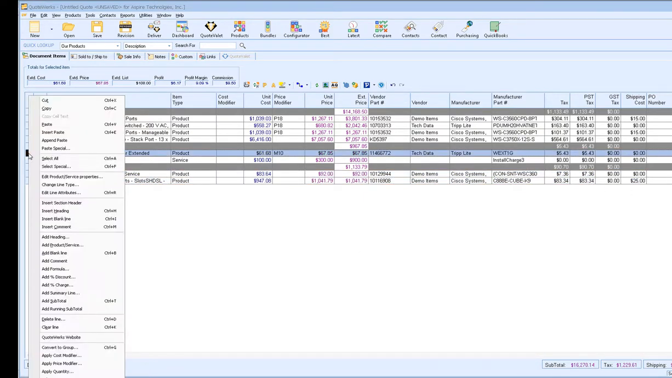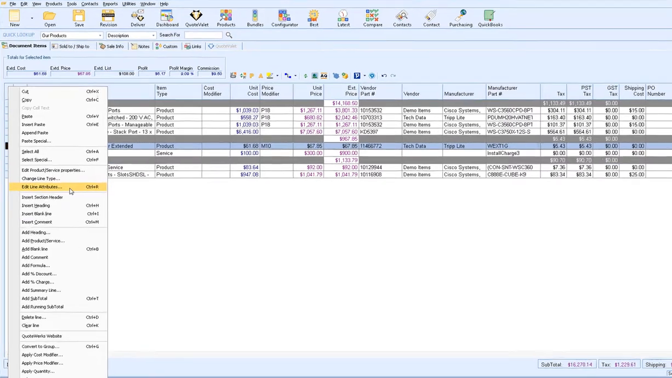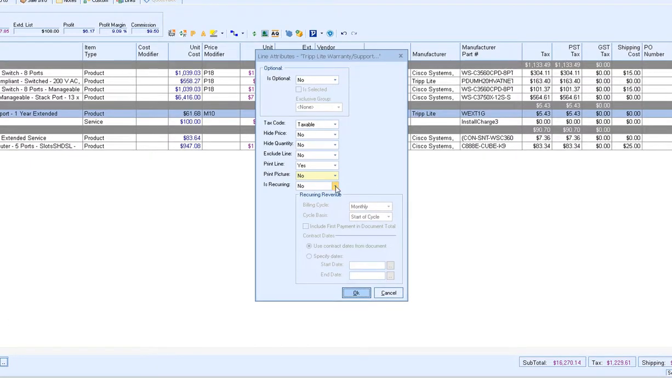So if we wanted to highlight one of our services here and right click and choose Edit Line Attributes, we'd be able to set it as recurring. So if we select recurring, say yes, we can select the billing cycle, whether it's weekly, monthly, quarterly, or annual. When the cycle basis starts, so is it the start of the cycle, such as the beginning of the week, beginning of the month, beginning of the quarter, beginning of the year, or is it a specific date?